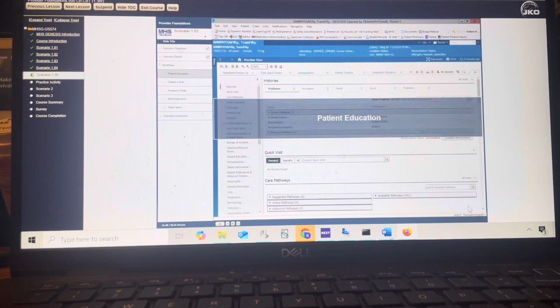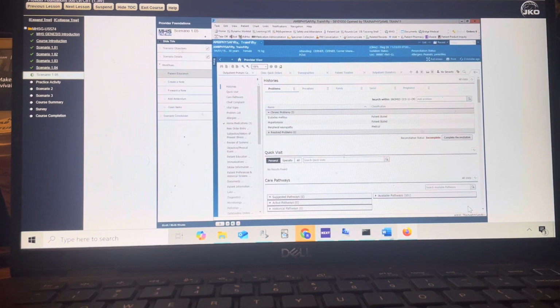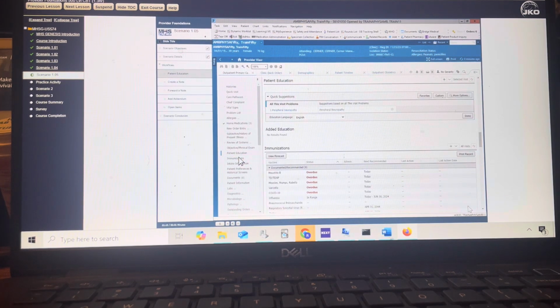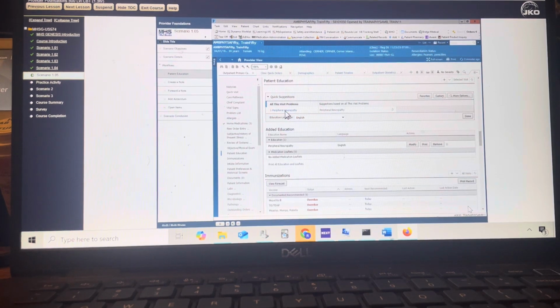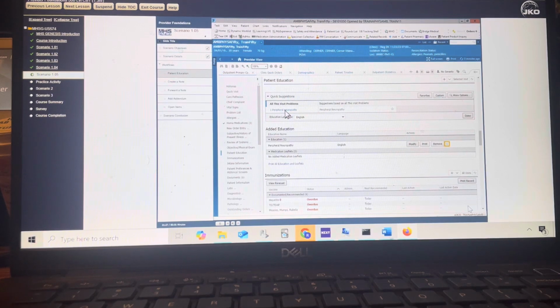Patient Education. Provider view is displayed. From the Outpatient Primary Care Workflow MPages view, select the Patient Education component. From the Quick Suggestions pane, select Peripheral Neuropathy. From the Added Education list, click the Favorites button, star icon, next to Peripheral Neuropathy. Select the Personal Favorites checkbox. Click Close. Click the Clinic Quick Orders MPages view.